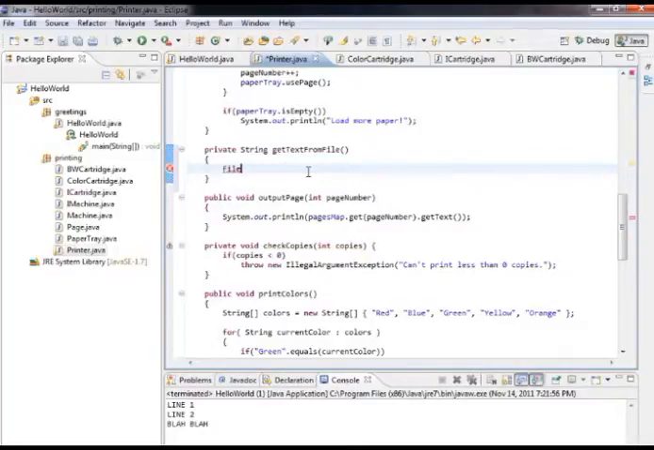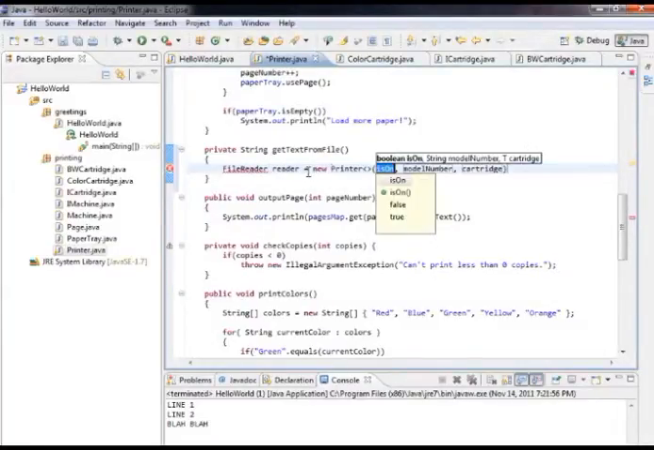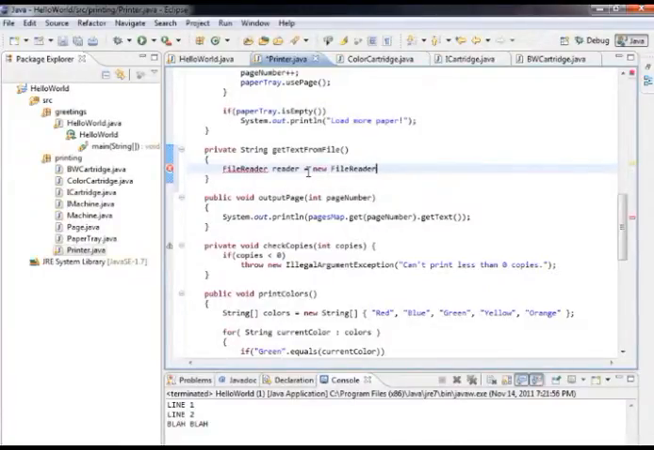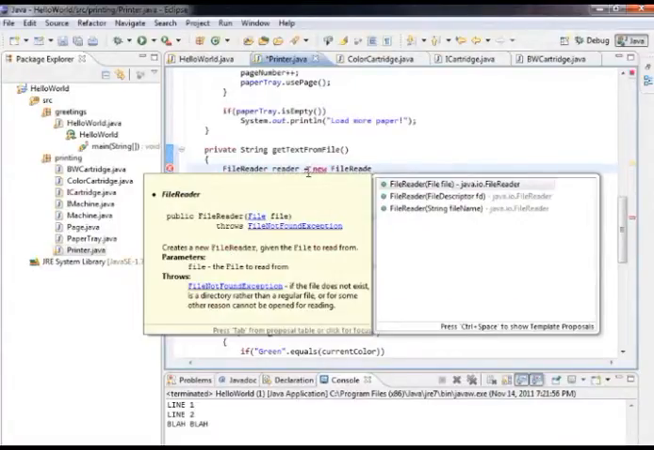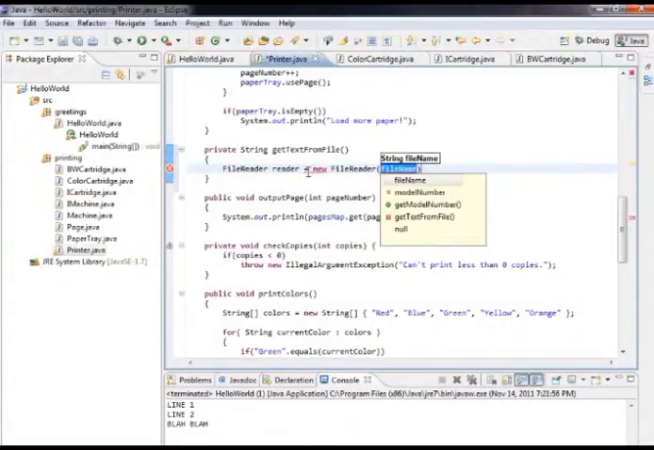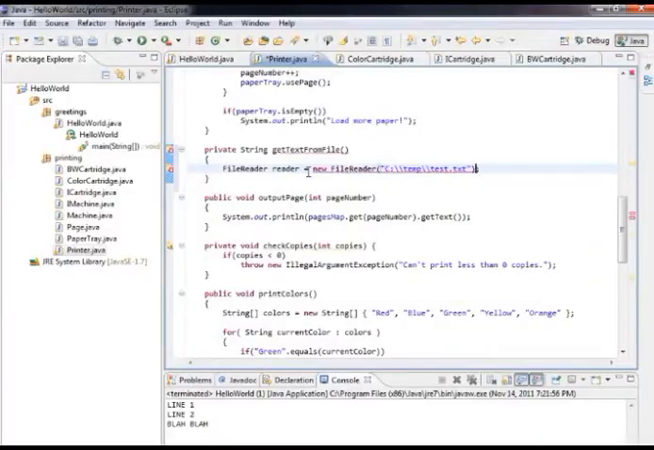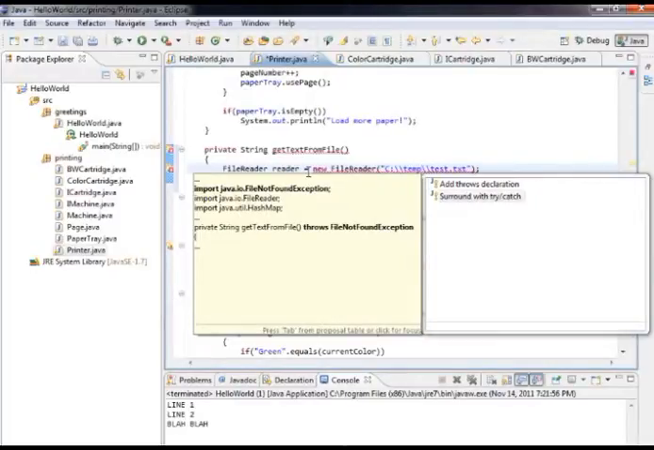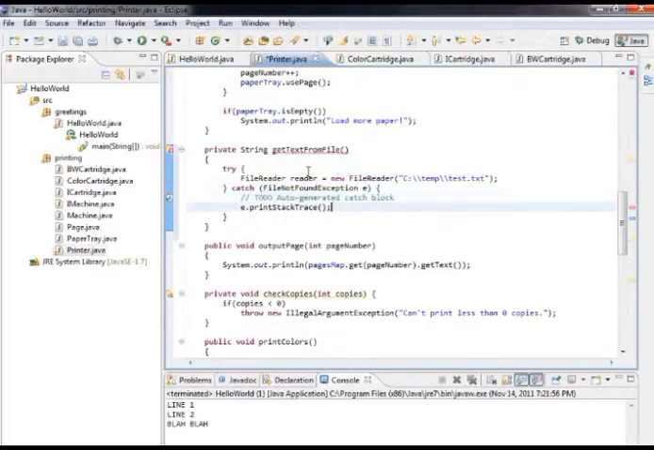So I'll create this file reader, and we'll call this reader equals new file reader. I'm hitting Control-Shift-O to go ahead and pull that namespace in, and then we have to pass in the file name. So for the file name, we're going to put C/temp/test.txt, and then we need to make sure that we're catching any exceptions that can be thrown here. So I'm going to add this try catch here automatically, and it's going to catch this file not found exception.